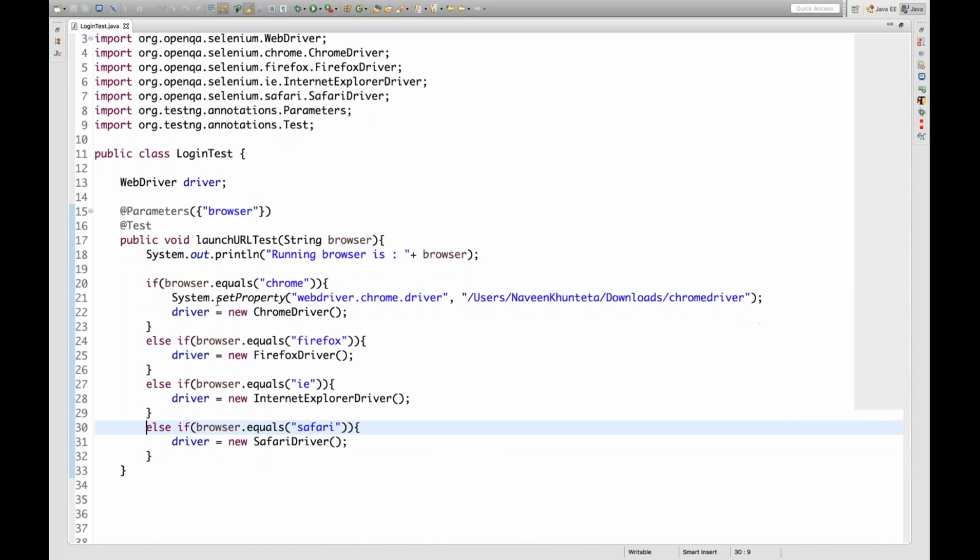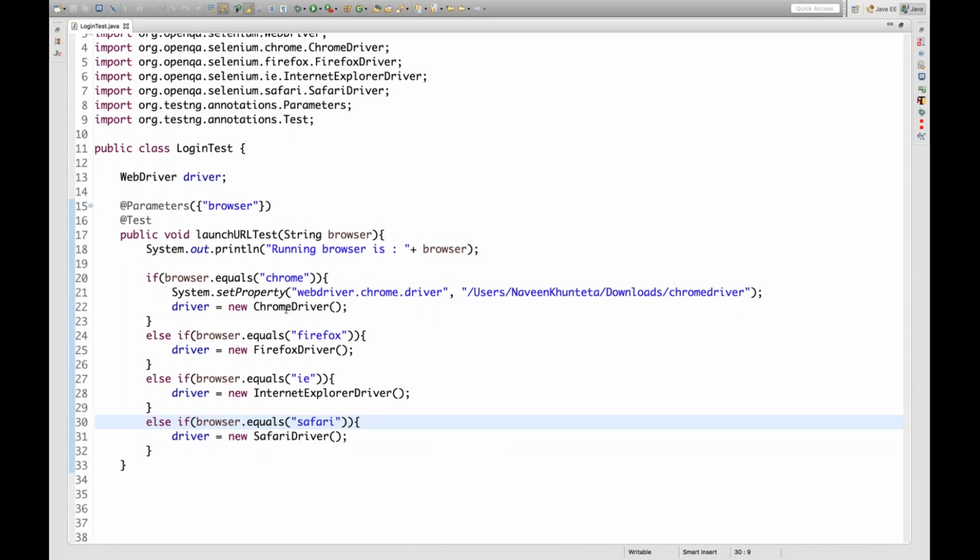So if browser is equal to Chrome, please launch Chrome. If it is equal to Firefox, please launch Firefox. If it is equal to Internet Explorer, please launch Internet Explorer. I'm not giving any Gecko driver path or Internet Explorer exe path here; we can do it later. For Chrome, I have given this system property. For Firefox, I'm not giving any because I have to download it and I don't want to waste my time on these things.